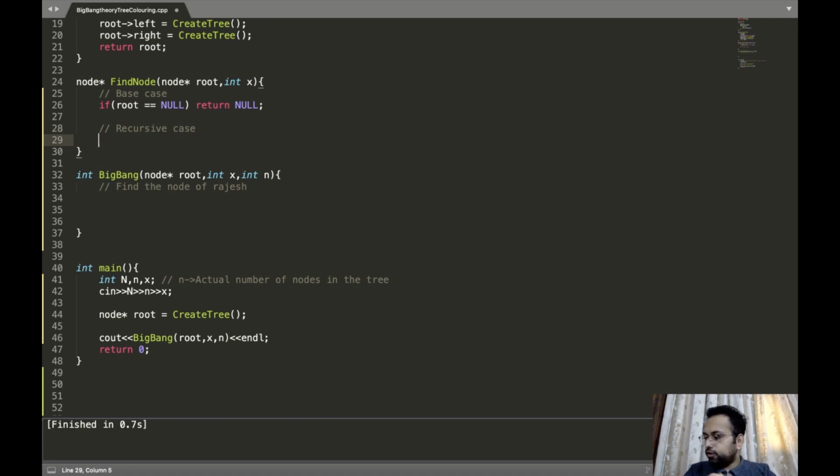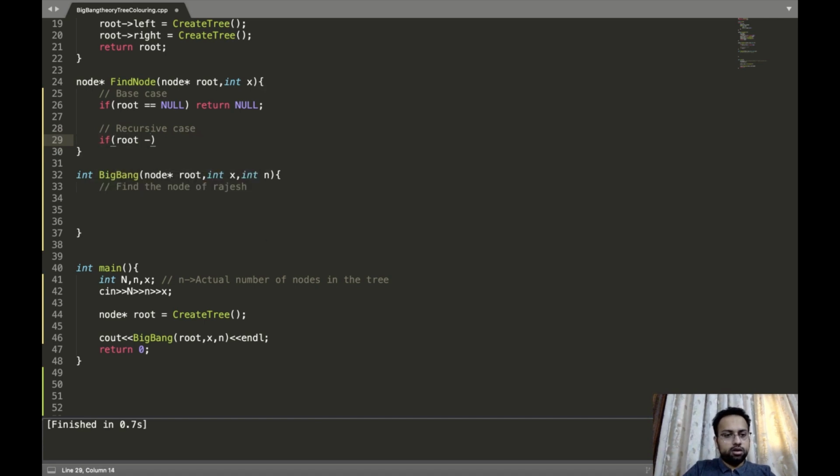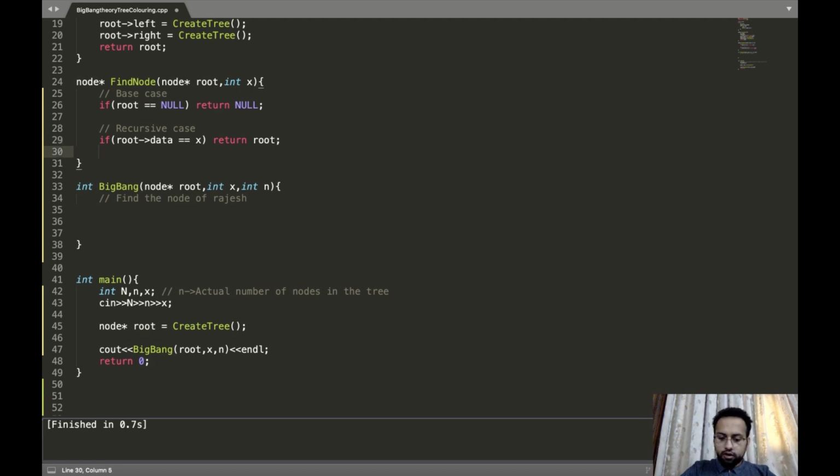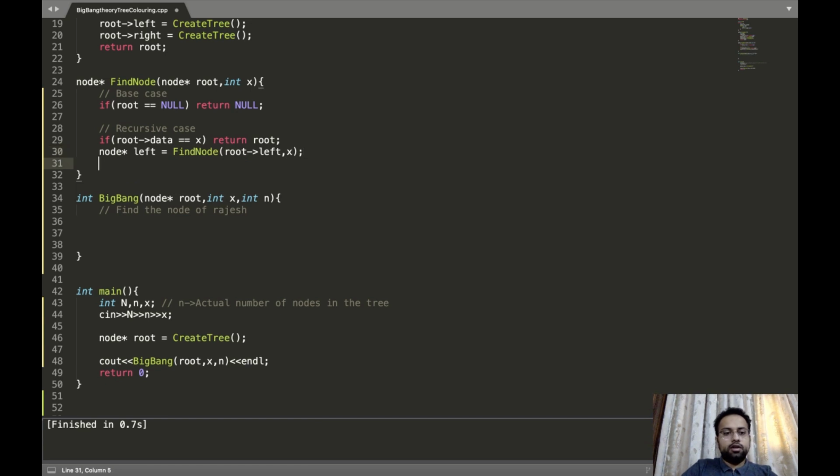Then in the recursive case, we are going to check whether the data of the root node is equal to x or not. If it is equal to x, then I'm going to return the root node, since I have found the particular node which is equal to x. Otherwise, I'll ask the recursion to tell me the answer for the left subtree. So I'll ask the recursion to find it in the left subtree, and I'll ask the recursion to find it in the right subtree.